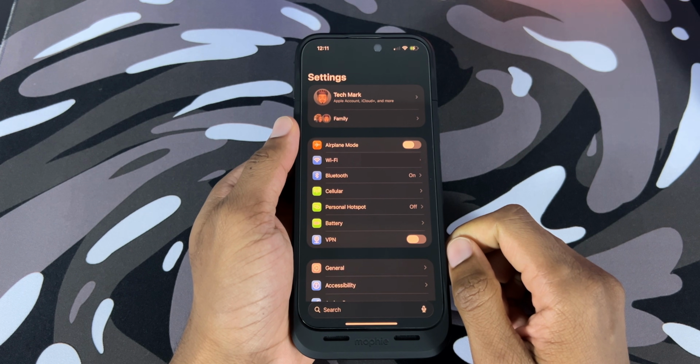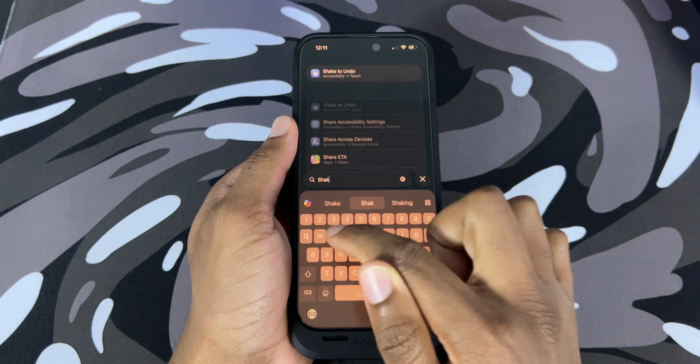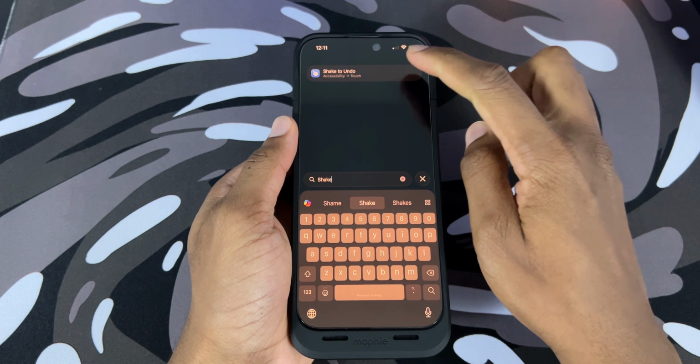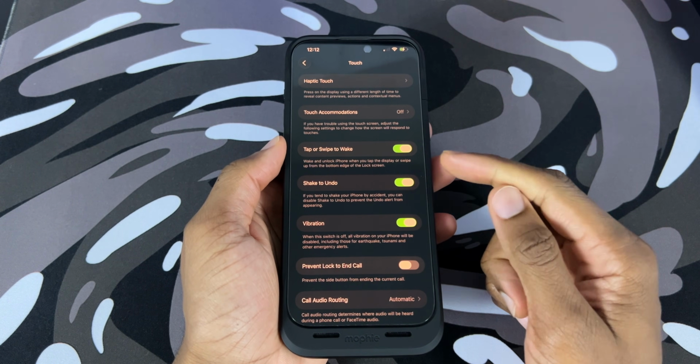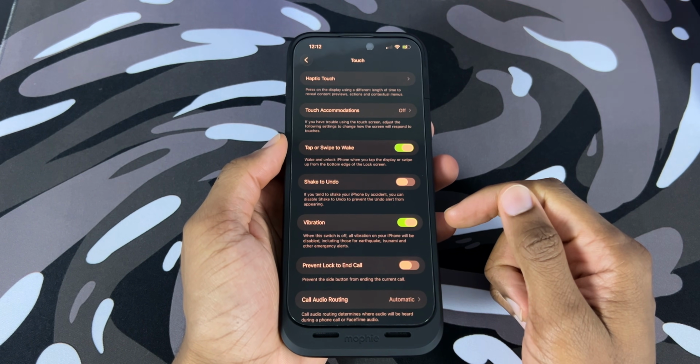To disable shake to undo, we're going to go into the settings application. Then we're going to search shake to undo and you will see this pop up here. We're going to click this and you should now see shake to undo. We're going to disable this toggle so you don't get interrupted while you're typing. Super clutch.